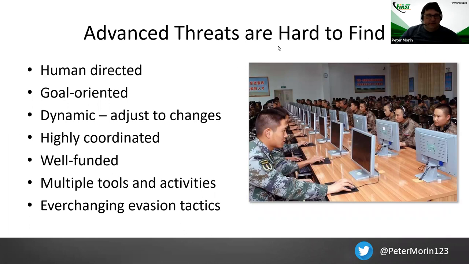Those advanced threats are obviously hard to find, very human directed, as we mentioned, goal oriented, dynamic, they adjust to change, very highly coordinated, well-funded, a lot of them, with multiple tools and activities. And obviously we're seeing a lot of ever-changing evasion tactics. A lot of the reasons why we're going to talk about attack, for example, in a little bit.